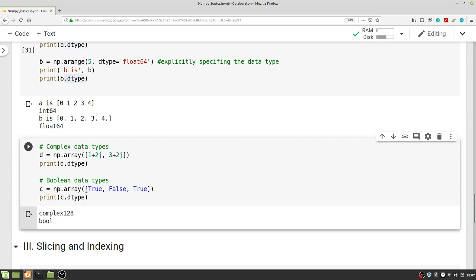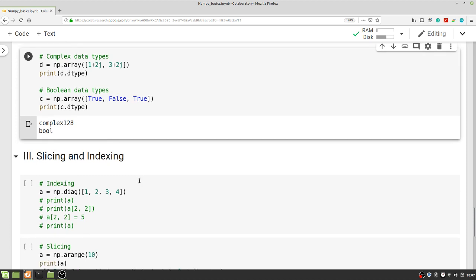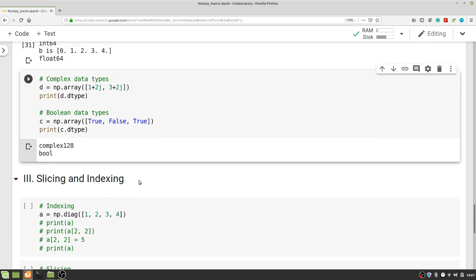Then next I am making a NumPy array with the entities true, false, and true. So we can see that this is the data type Boolean, bool.